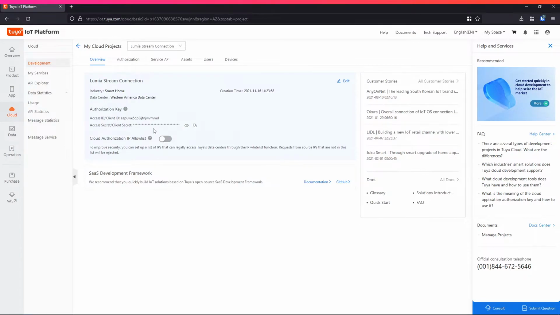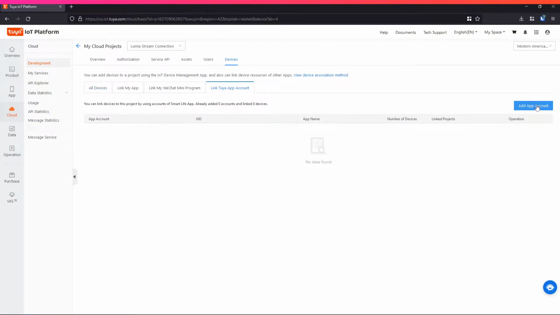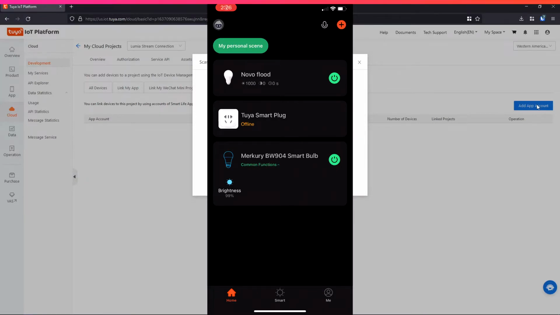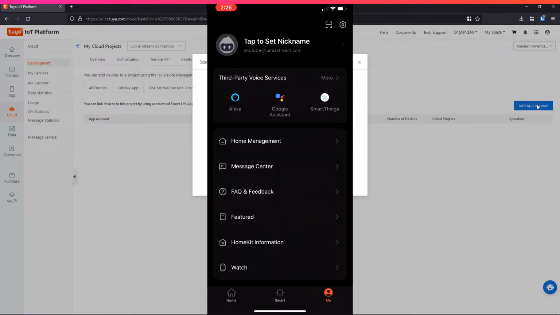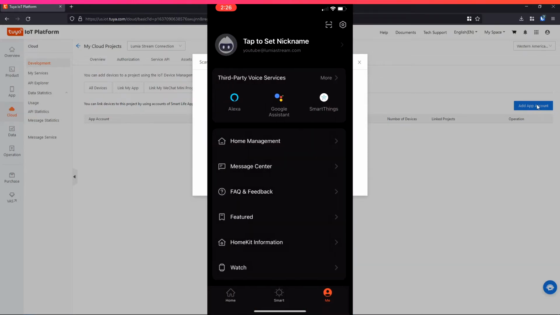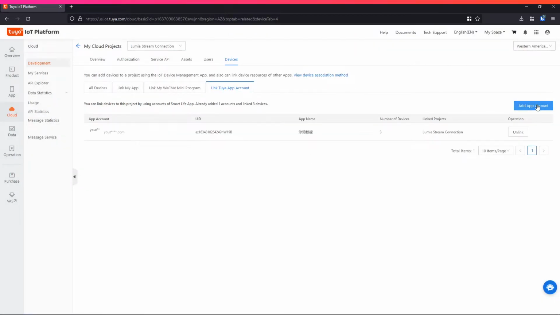Now we need to connect our mobile app to our developer account. So I'm going to go to devices and then I'm going to select link to your app account and press add app account. After this, I'm going to have my QR code. So I'm going to open up my mobile app. And once the Tuya mobile app is open, I'm going to select the Me tab. And then when I'm on the Me tab, you'll see a scan icon in the top right corner. Select that and we'll scan the QR code. We're going to confirm login. And now everything is connected.